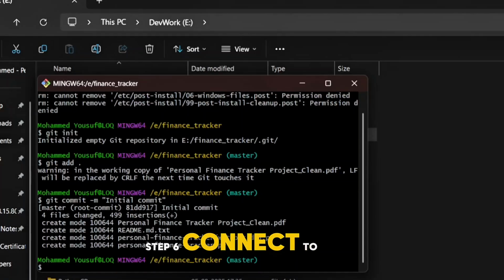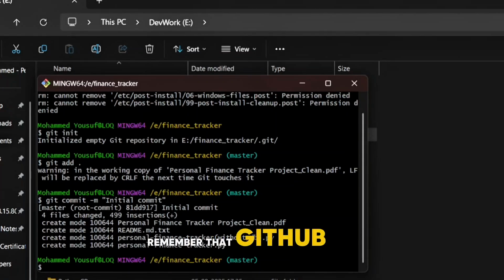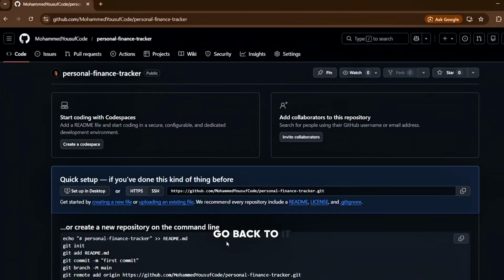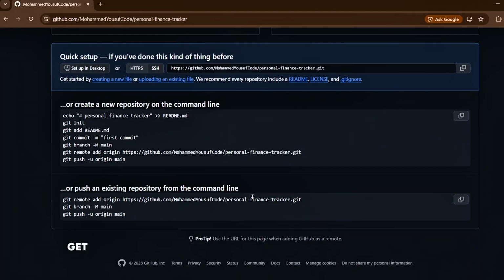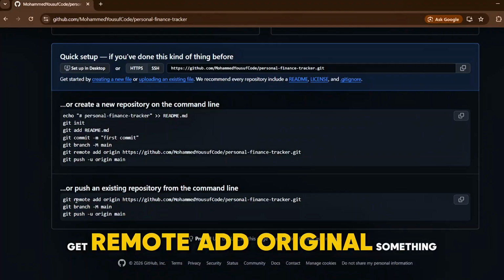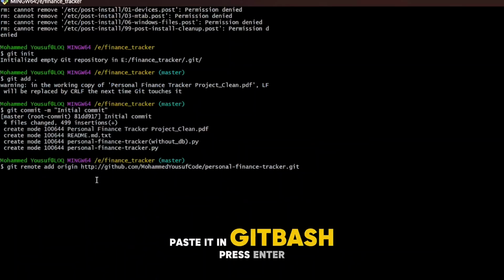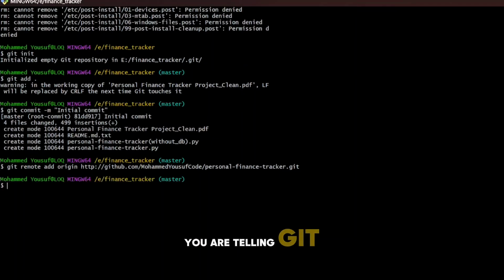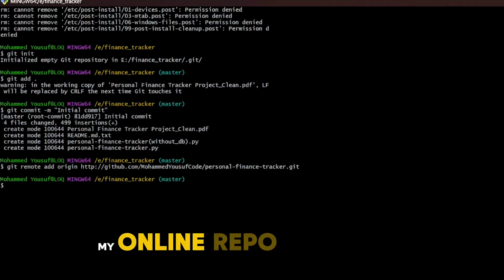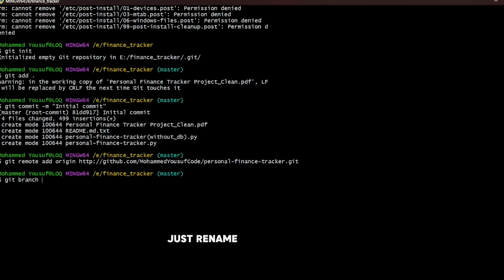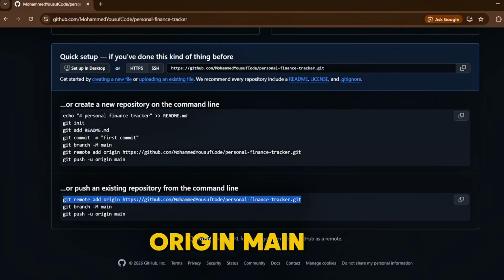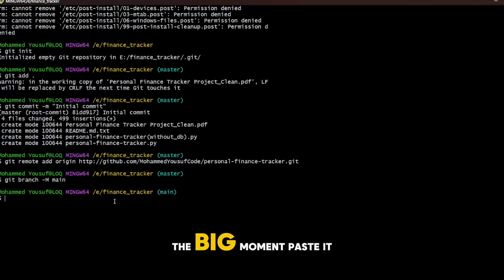Step 6. Connect to GitHub. Remember the GitHub page we kept open? Go back to it. You will see some commands. Copy the first one. It looks like git remote add origin and something. Paste it in git bash, press enter. What this means, you are telling Git, this is where my online repo is located. Now the second command, git branch main, paste and enter. This just renames something, don't worry about it. Third command, git push origin main. This is it, the big moment, paste it, press enter.